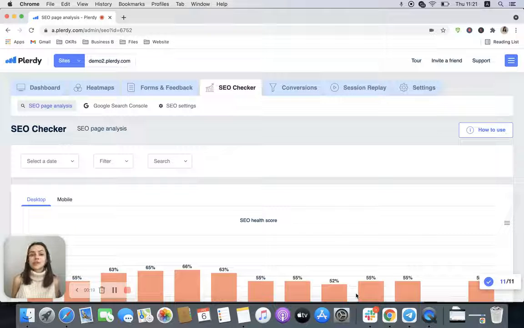So Google Search Console is a free, powerful Google reporting tool that helps you analyze website metrics, and integrating Google Search Console with Plerdy can make this power even bigger and help you dig deeper and get more useful insights. So let's go step by step.